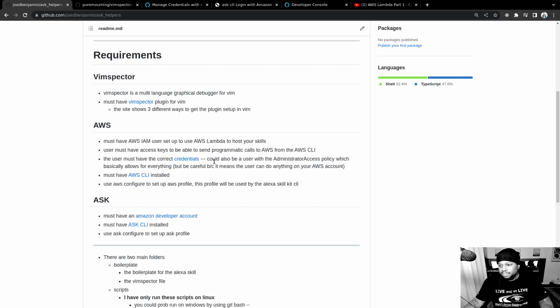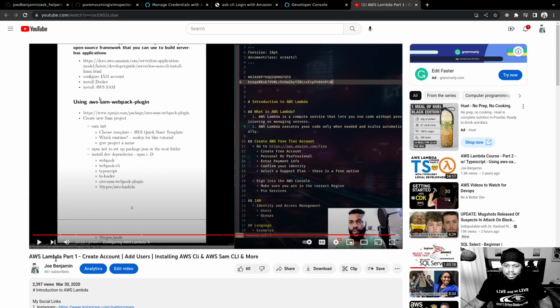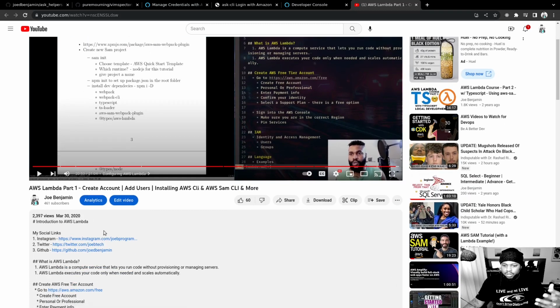The only thing about admin access is now you pretty much said, hey, this user can do anything that it wants because it's an admin. So it's up to you. You're going to have AWS CLI set up. I actually explained how to create an account with AWS a while ago, back in 2020, AWS Lambda Part 1. So you can basically just go there, see how to go in and create an account.